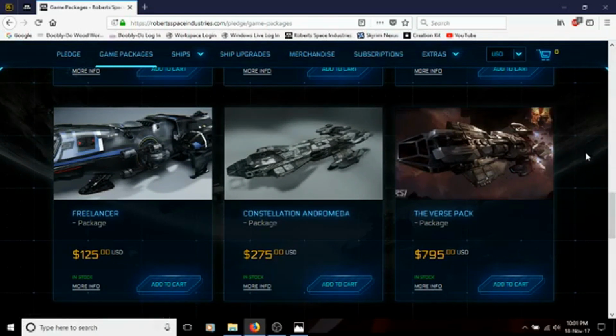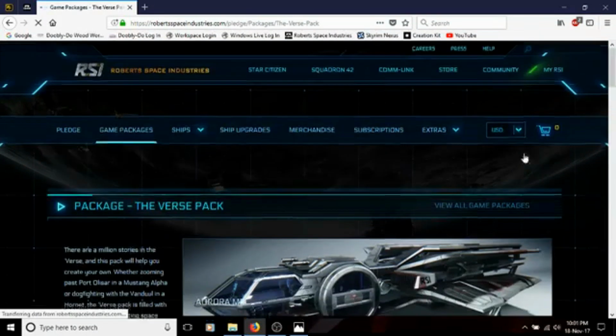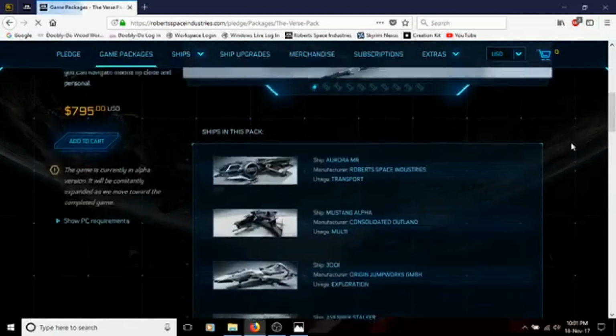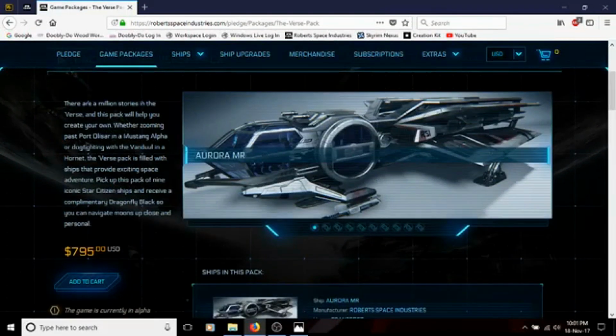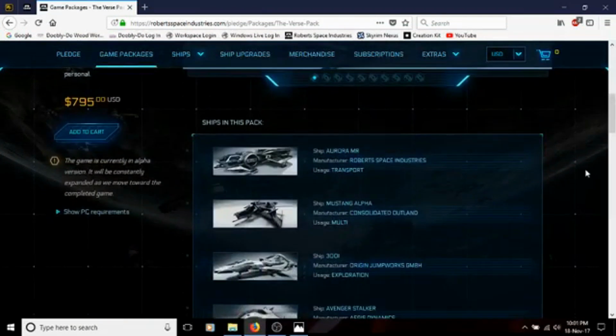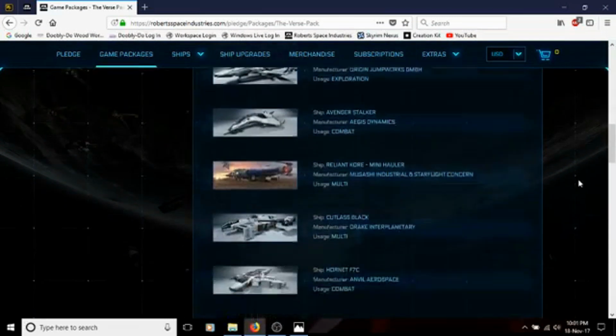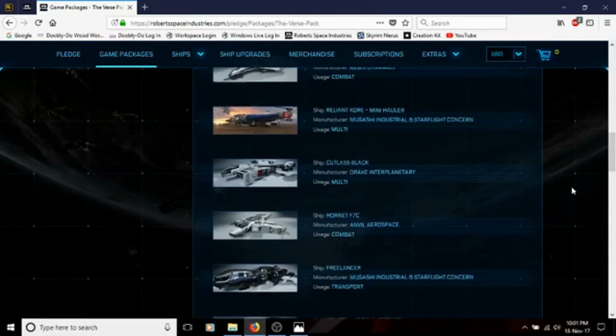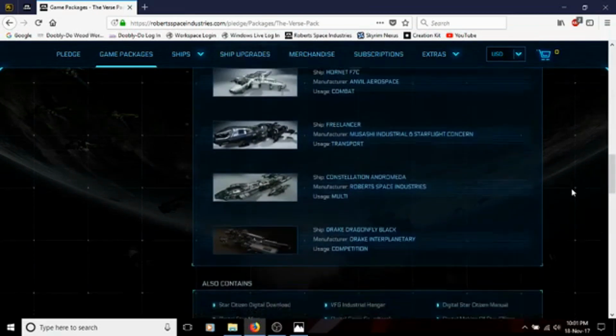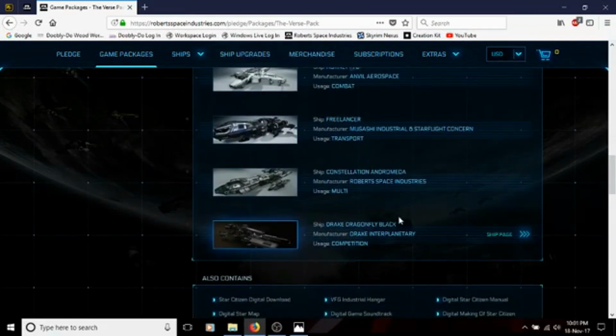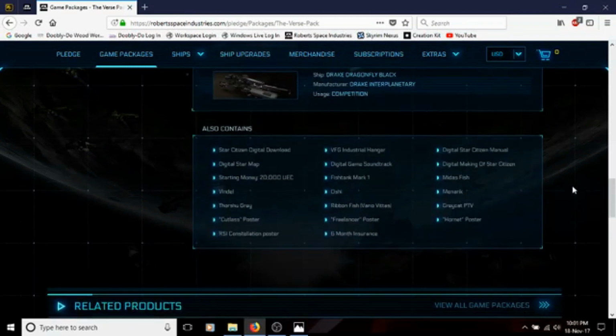And then they have a huge pack called the Verse Pack for almost $800, and you can click on more info, and it says, okay, it has, I forgot how many it says it has, but it has an Aurora, a Mustang, a 300i, a Stalker, a Core, a Hornet, a Cutlass, Freelancer, Constellation, and the Drake Dragonfly, which is basically a space motorcycle.